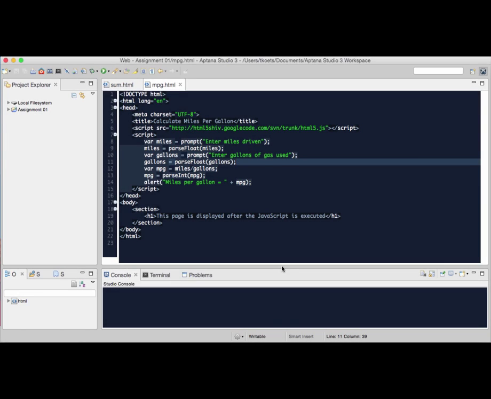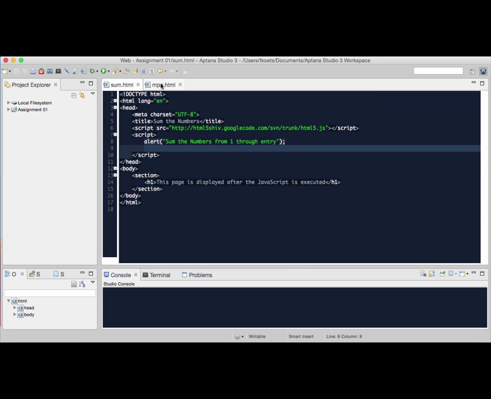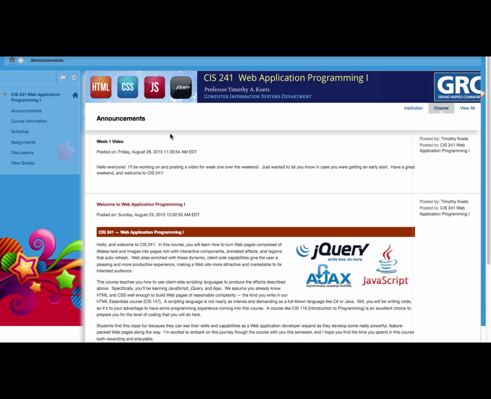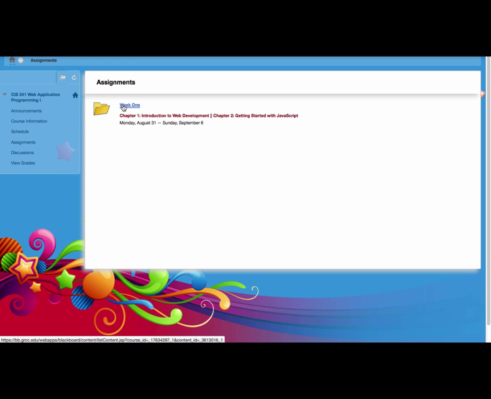Okay, so just to wrap things up here, the final step would be to submit your assignment. And I just want to show you that. So in Aptana, I have my web pages open. And what I'm going to do is switch over to my web browser and in my course here in Blackboard. So I'm going to head into Assignments, and let's just say this were the week 1 assignment.